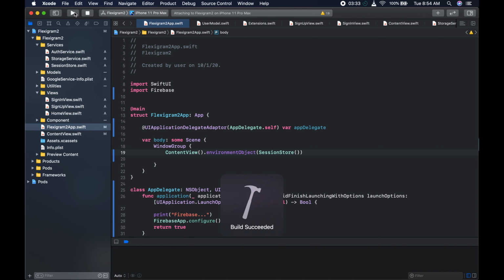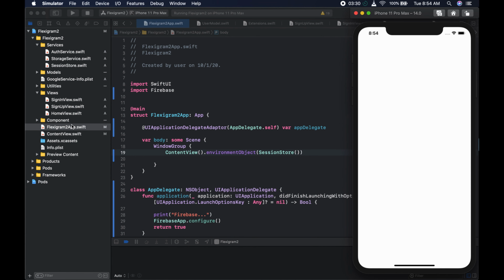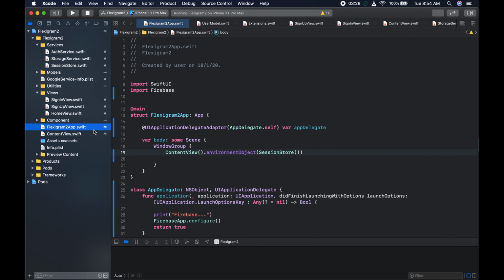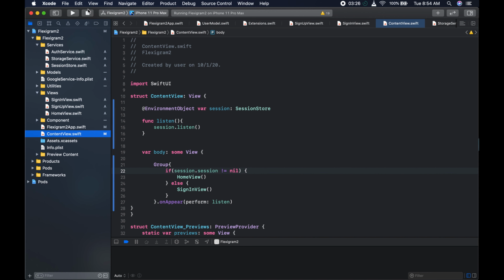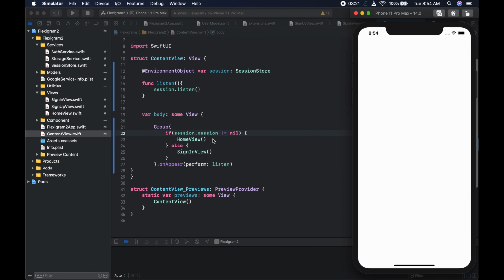If we can go back to our content view, let's stop it and run it again. You see it will flash the sign in view, then go to the home view. It checks, because I was trying it out and I signed in, right? So it checks, and we see the sign in view, and then we find that there's actually a user, and we see the home view, and the home view just says home view, right?